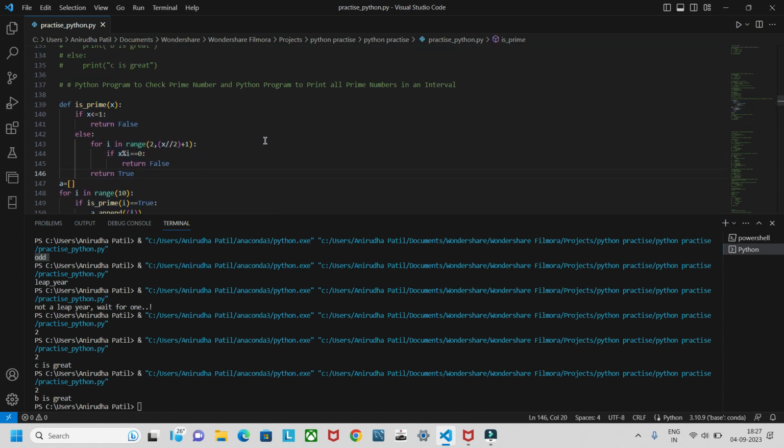Okay, now to find the prime, first we need to check if it is less than or equal to 1, then we need to return false, because 1 is not a prime number, and numbers less than 1 are considered negative, and 0 is also not a prime, right? So I'm using this: if x is less than or equal to 1, return false directly.